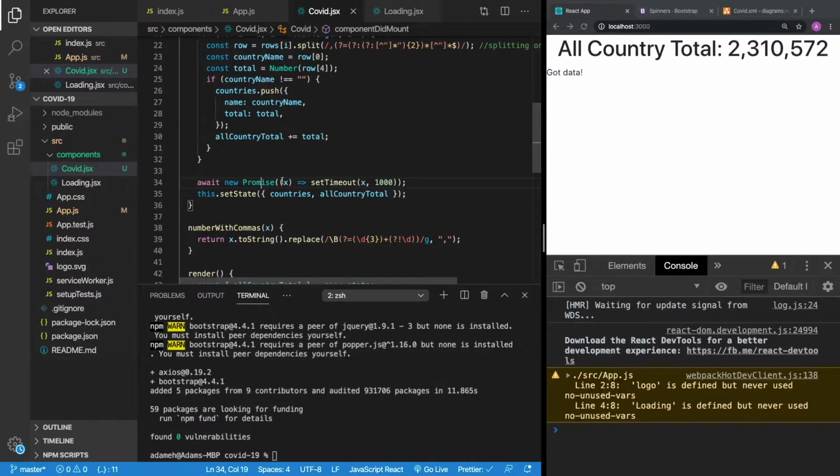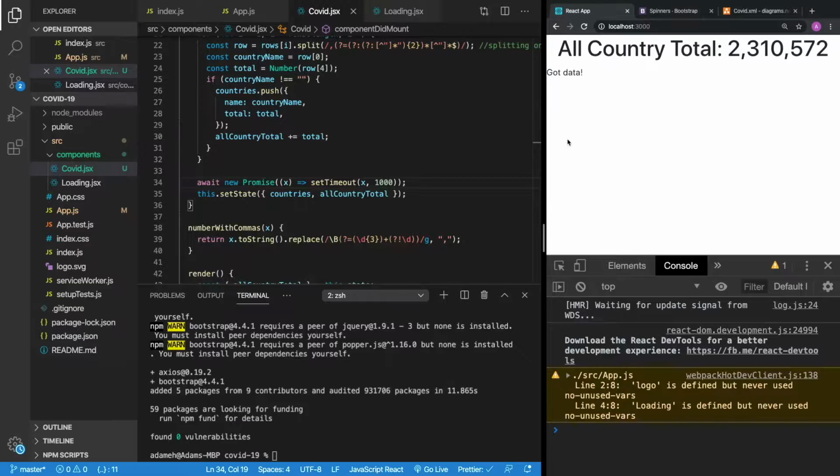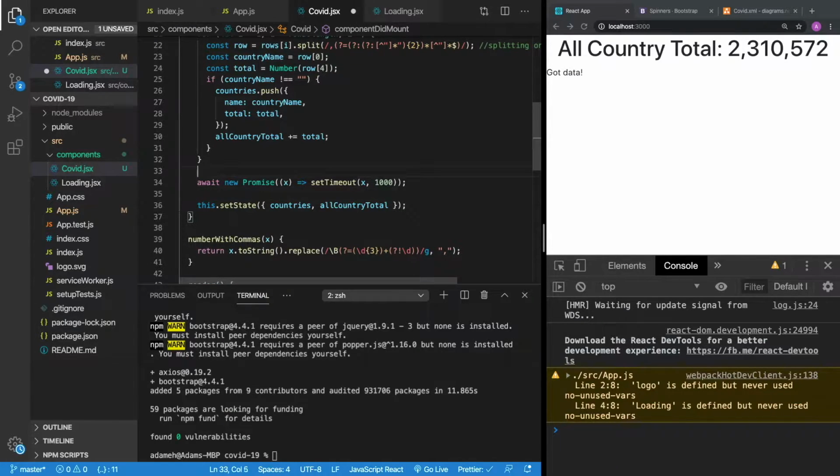So right over there. If we load that page, 1 second, and then we got our data, and it says got data on the screen. You can also notice at the very top, it says all country total is equal to 0. So that's a cool little trick that you can use in your development environment to simulate what in other languages they call a Thread.sleep, or just waiting on this line for 1 second. We could wait on this line for 2 seconds, 10 minutes, whatever we want, and then it would move on to the next line of code. So we wait 1 second before calling setState.